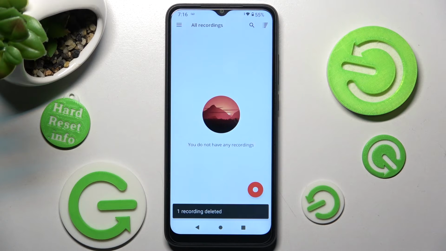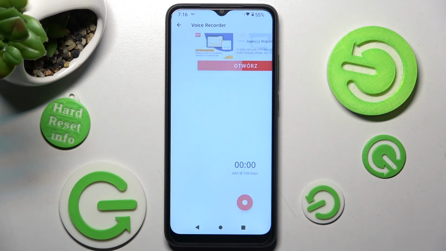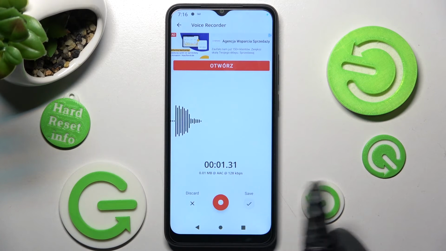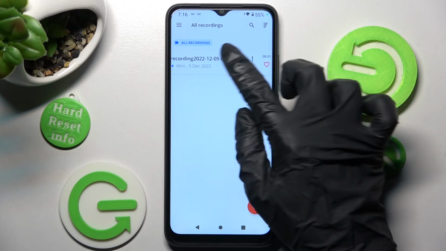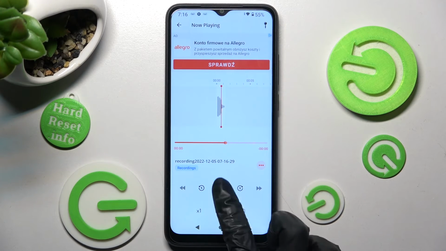You can create a new one right away by tapping on this red button. If you wish to play your recording, just click on it.